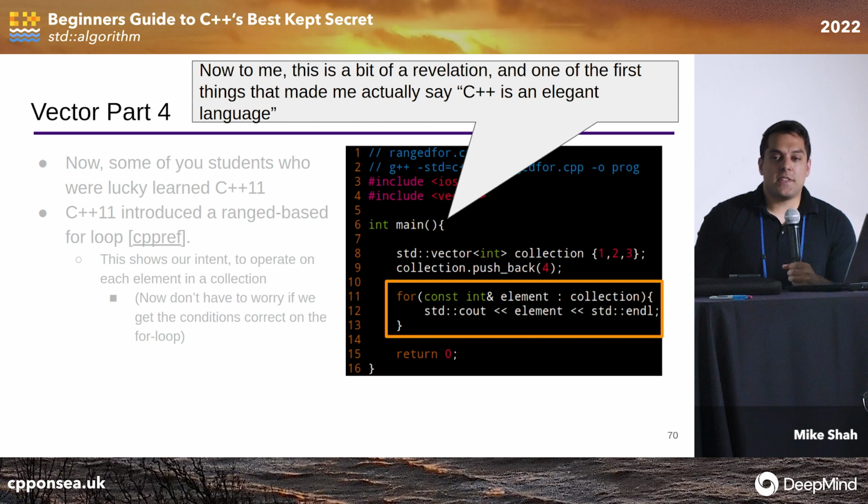Okay, now at this point, this is where in my C++ journey, I'm starting to say, you know, C++ is a really elegant language. This is really cool. I can just write code like this. I don't have to write this huge iterator thing or think about indexes. I can just start from beginning to end, look at my data.